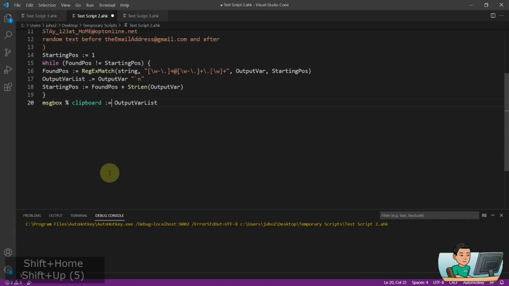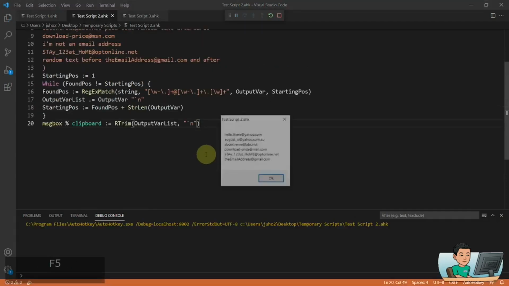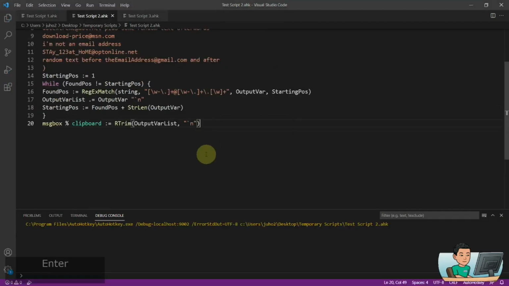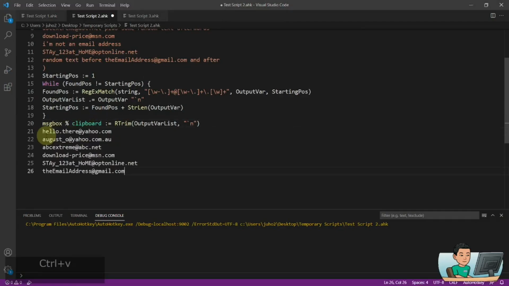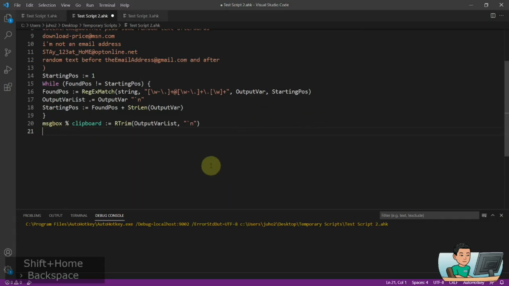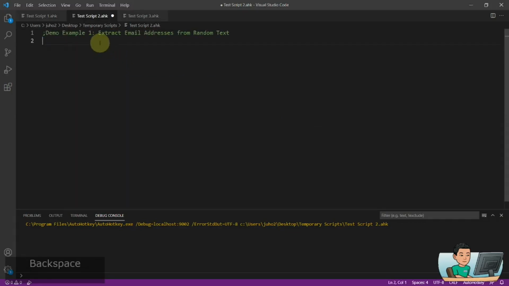So what I'm going to do is trim this. These are the line breaks that I don't really need, so I'm going to put in the trim function to take out all the unnecessary line breaks that occur on the right hand side. If I run it again, place my focus on the 21st line and paste my clipboard in, I get just the 6 email addresses pasted in. So that's how you get the email addresses extracted from a random string that has email addresses embedded in it.